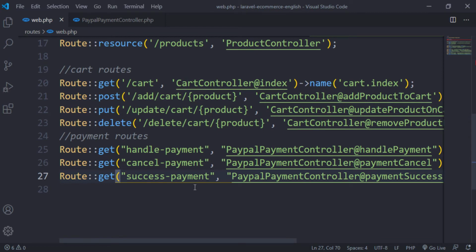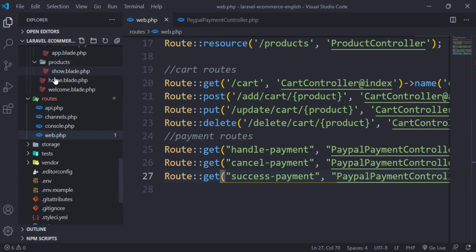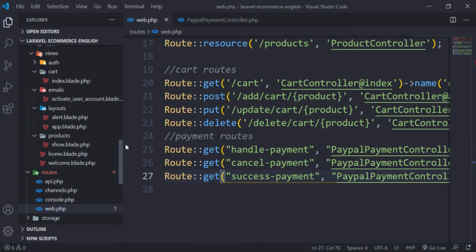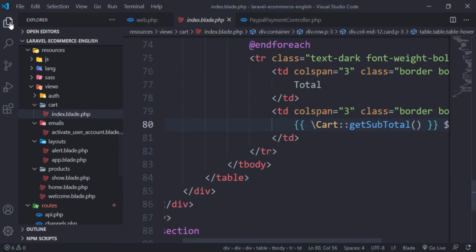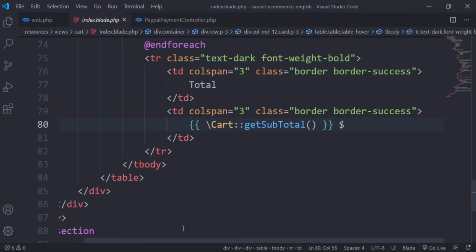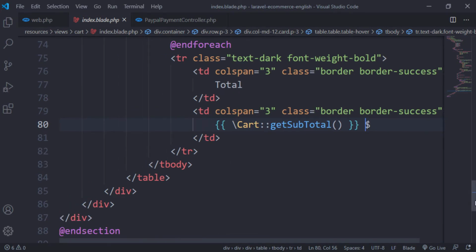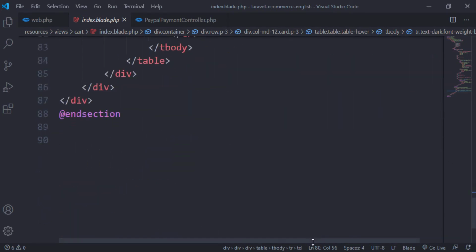Next we will add, as I said, the button. The button will be in the carts page. Let's go to the carts page. Where is the carts page? The carts page here. And I think we'll add it here.